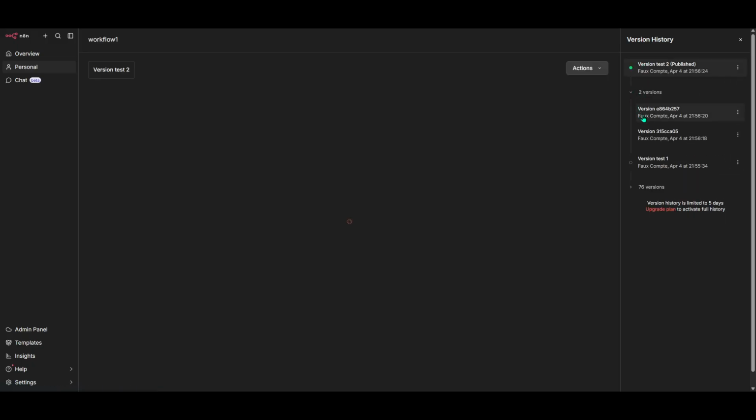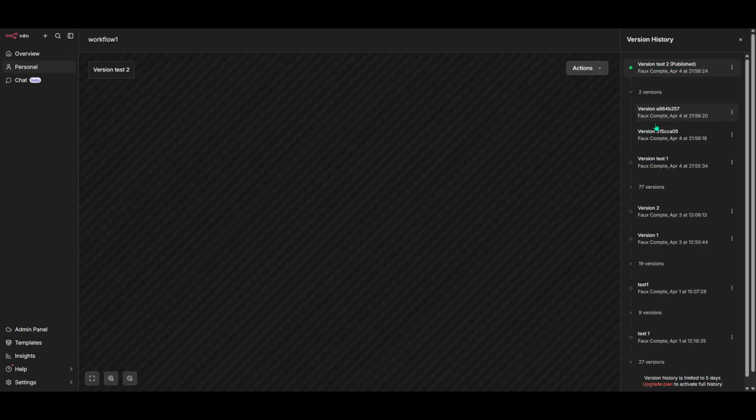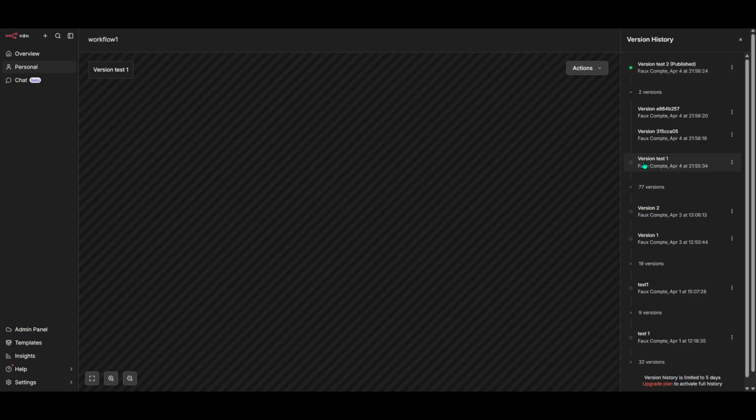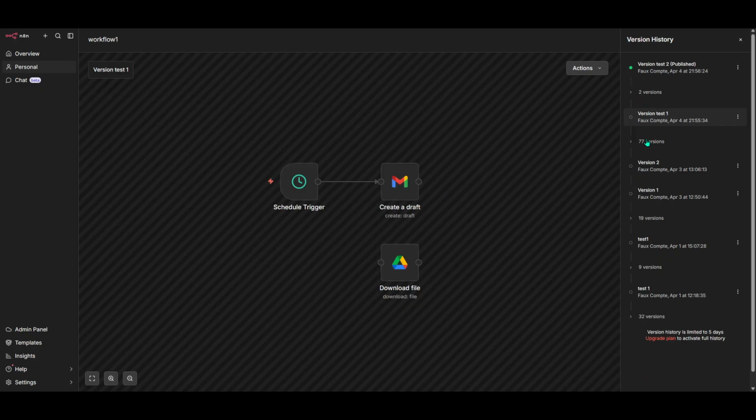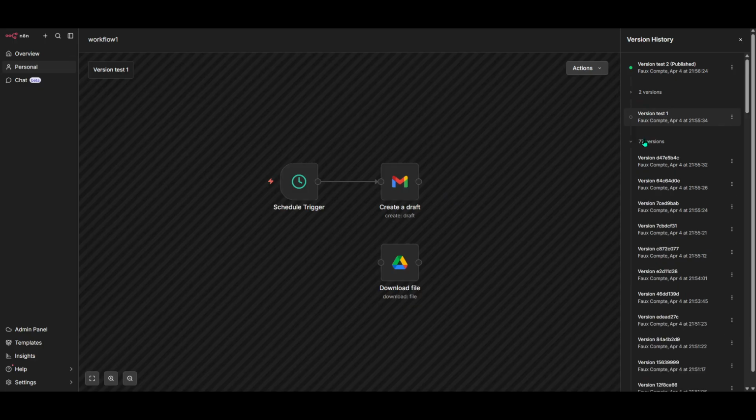From here, you'll also see the versions you can revert to, which is especially helpful if a recent edit introduced an issue and you want to return to a known good state. Your notes and naming really pay off here, making it obvious which version you should go back to.